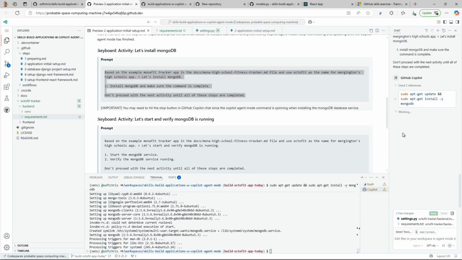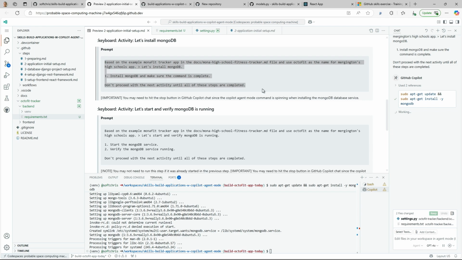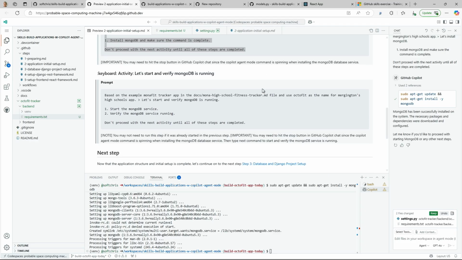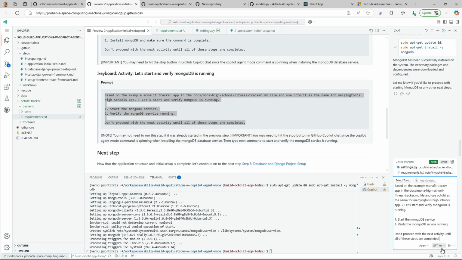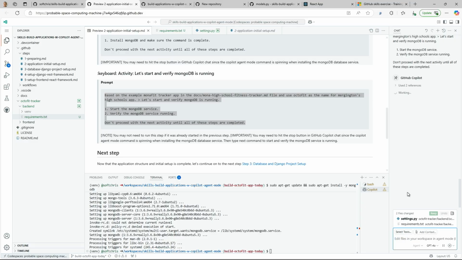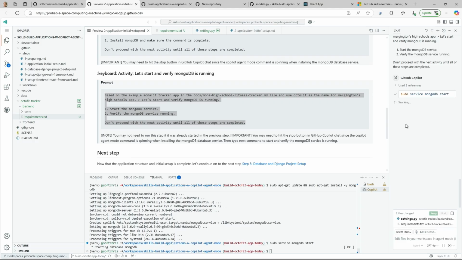And it should finish shortly at this speed, and it has. Fantastic. It still says working on the right side here, so we just want to make sure that it's all happy. Successfully installed. Great. Let's move on. Let's start the service. And now it's telling us to run sudo service mongodb start. Okay, fantastic. Starting database MongoDB.